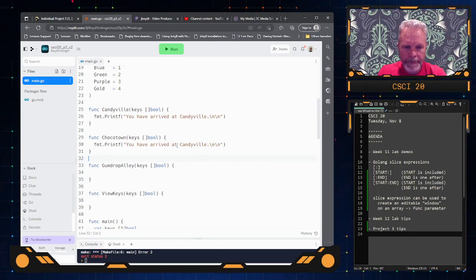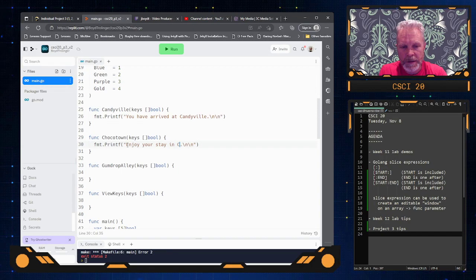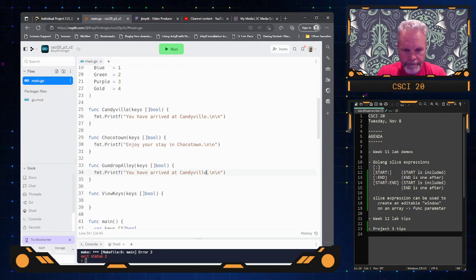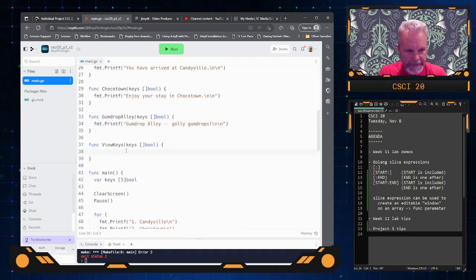So just change the messages so it's easier for me to see when I'm testing. So enjoy your stay in Choco Town, and then Valley. And then view the keys. So here we'll say coming soon. I haven't done this part yet.